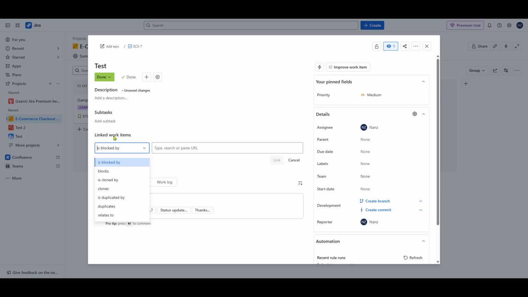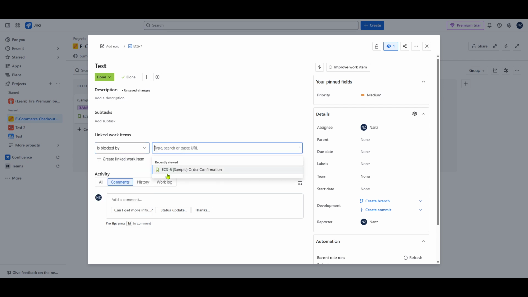Finally, click on Is Blocked By to indicate dependencies. This feature is particularly useful for recognizing which tasks are holding up progress. By clearly marking dependencies, you can manage resources better and adjust timelines proactively to meet project deadlines.